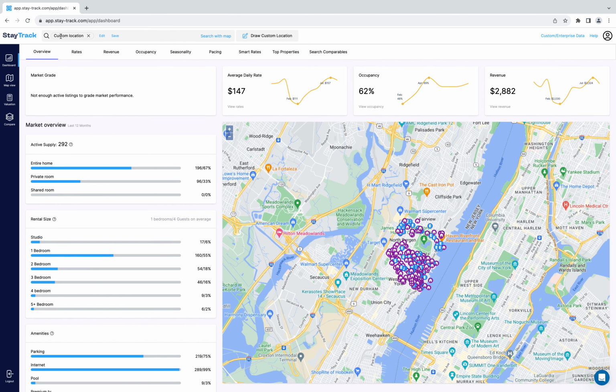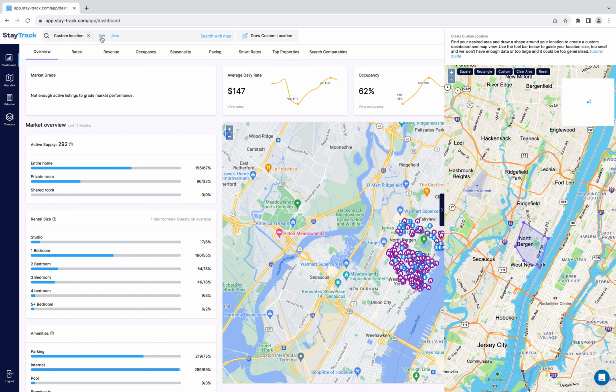And then you can see up at the top it says custom location. Please note we also don't provide market grades for custom locations. They're only provided for the set boundary locations that are pre-built for you. So this custom location is up here. You can edit this by pressing edit, which will allow you to edit the selection and update it, and then you can also save it for future use.